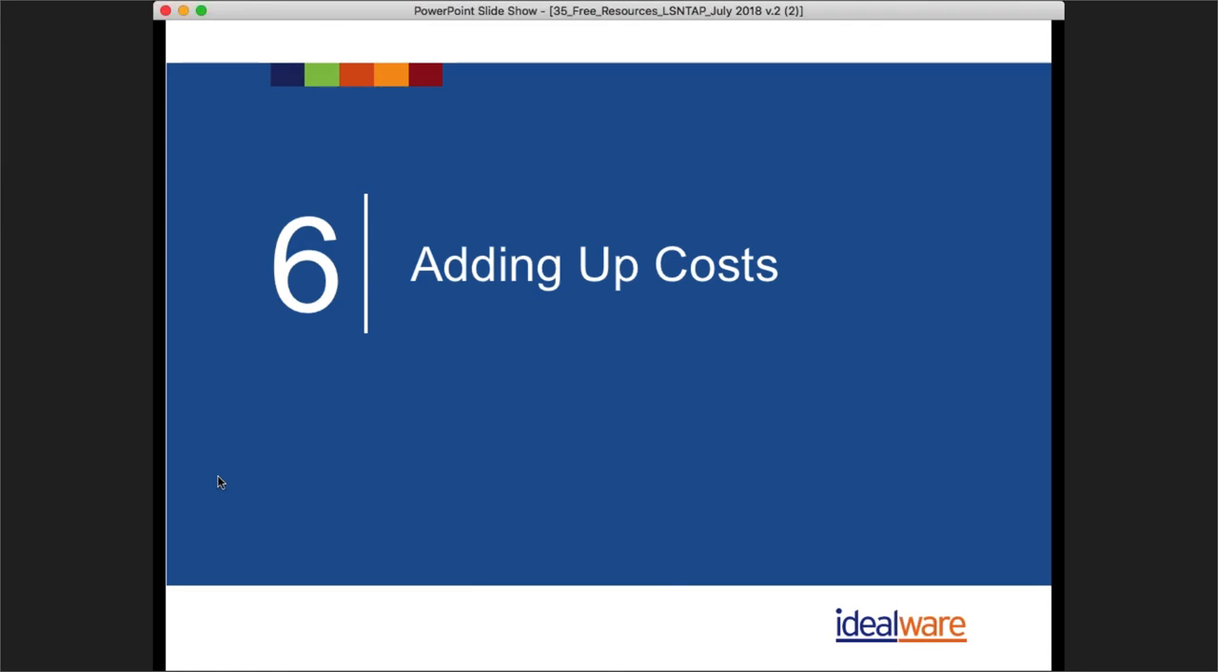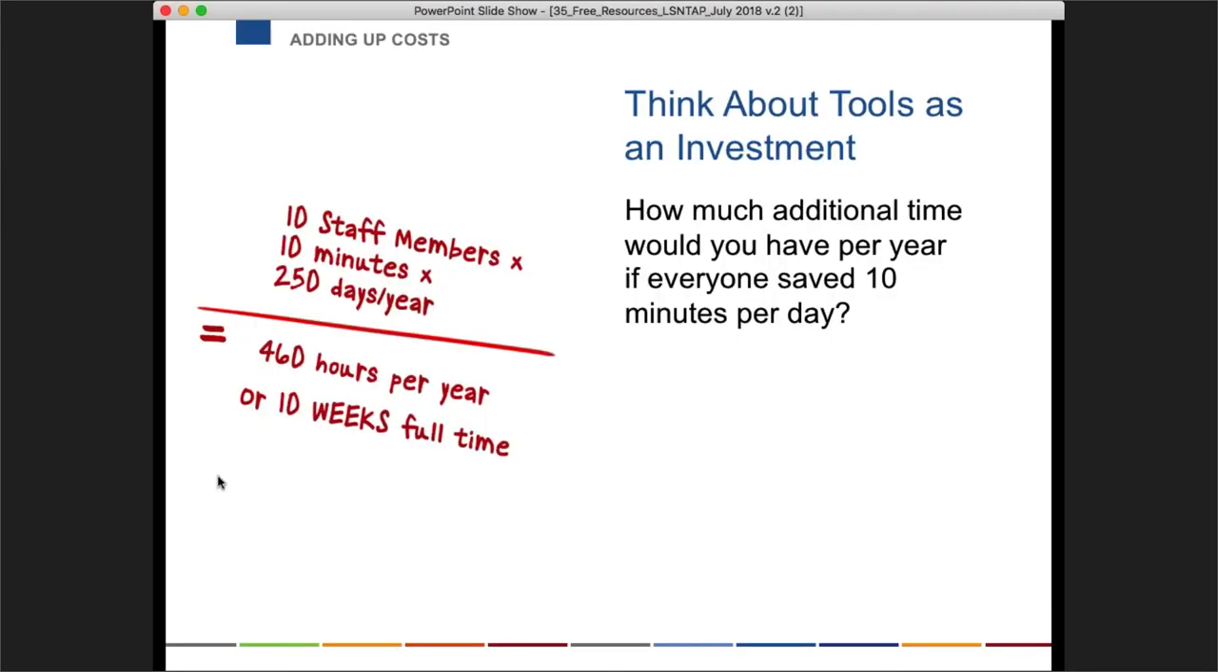All right, adding up costs. I talked about this a little bit before. Think about tools as an investment: how much additional time do you save? So for a 10-person organization, if through a combination of these tools and improved infrastructure we saved just 10 minutes a day for 10 people, and if we go back to my $25 an hour, for 10 staff that would equate to $11,500 a year in increased productivity, just 10 minutes a day.